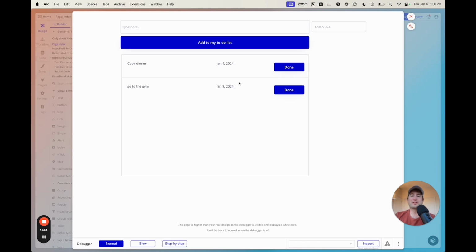For example, you could add another repeating group with the completed items so you could see what's completed and what's not completed. There's basically anything that you can think of that any to-do app software has in terms of functionality, you can build it in Bubble.